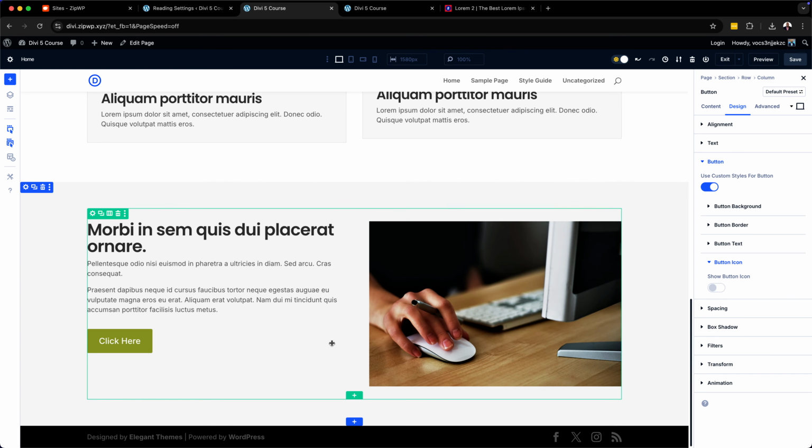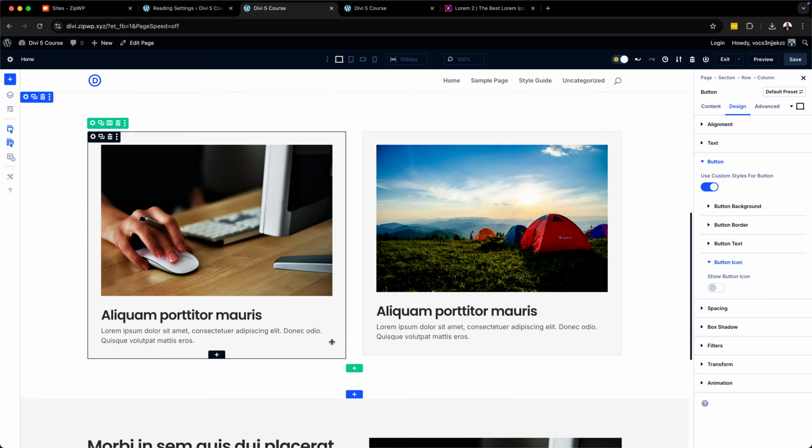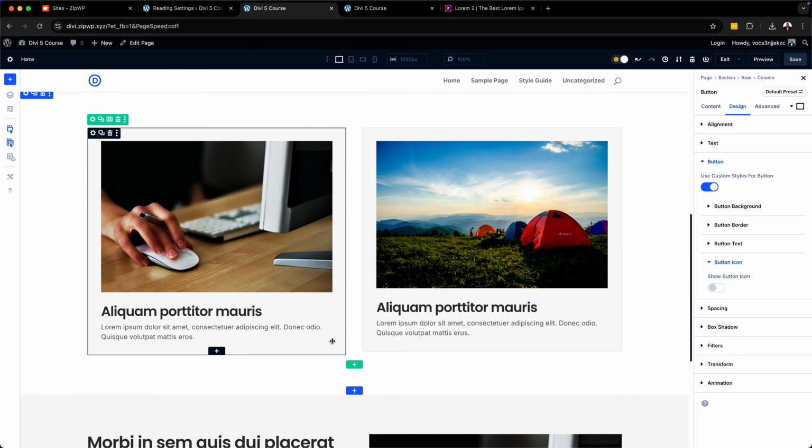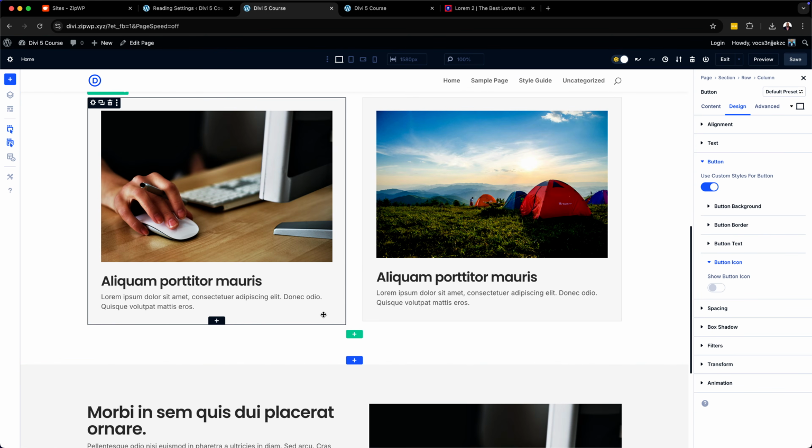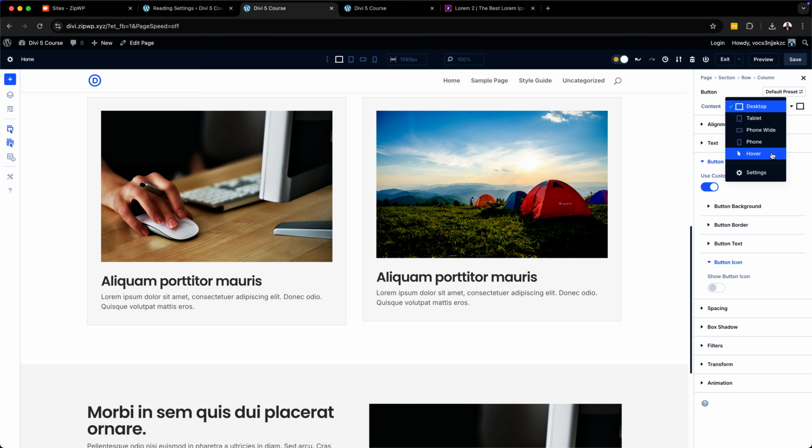The next feature I want to talk about is the feature where we get to add our hover effects. Okay, so we're going to make this a bit complex in a way, just to show you the power of Divi. So what I'm going to do is to go into the hover mode. So I'm going to come over here, click on hover.